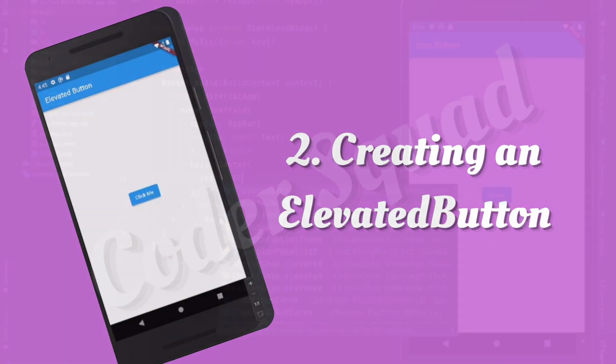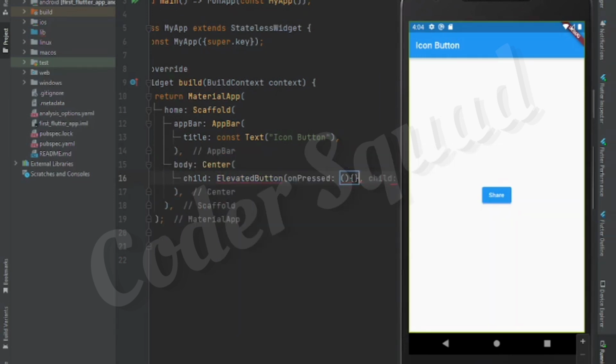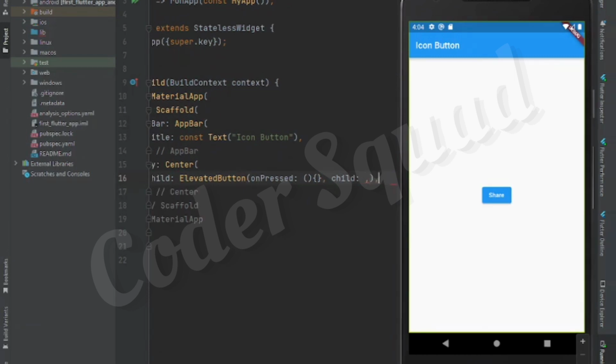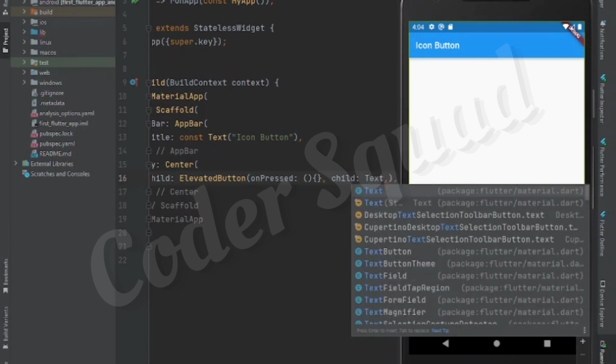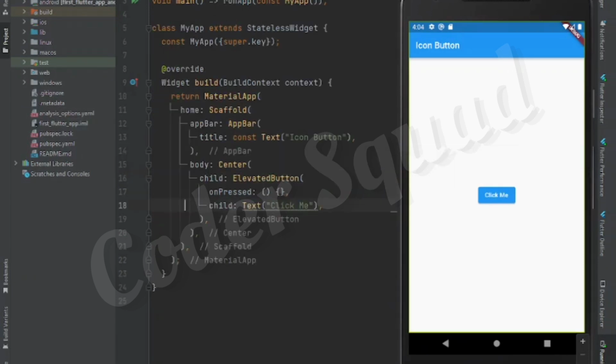Now, let's get hands-on and create an elevated button. Here's a basic example of an elevated button widget in your Flutter code. You set the onPressed property to specify the function that should be executed when the button is pressed. Customize the style property to define the visual appearance of the button, such as text color, background color, and more.